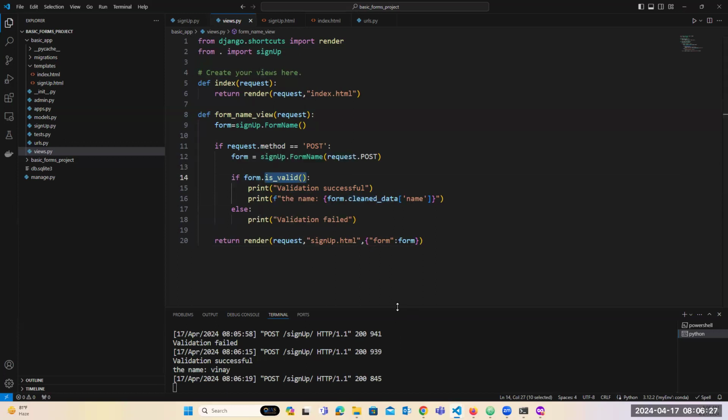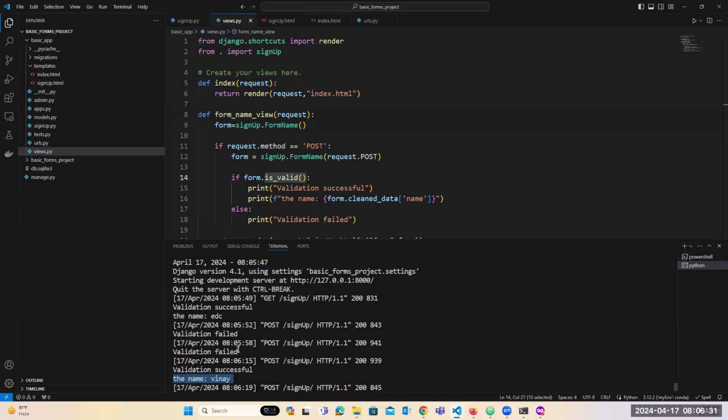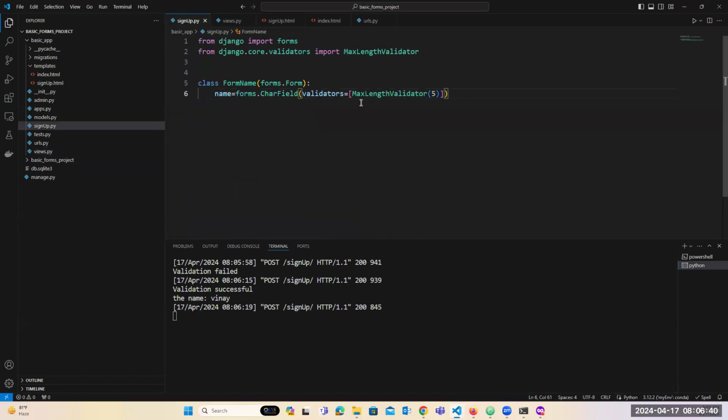So if you see this console, the name is Vinay, and the validation is successful. So we are able to see the data also in the console. And yeah, that is about the built-in. This is the built-in method that is already there in Django.